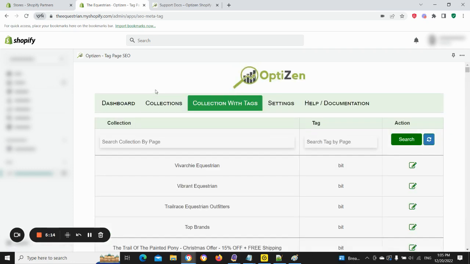Now, if you're using the paid version, we can go to the collection with tags. The way this works is we have our collections here on the left-hand side, and then we have our tag pages on the right-hand side. So there are combinations of collections and tag pages, depending how you've mapped out which tag pages you actually want to optimize and index in the search engines.